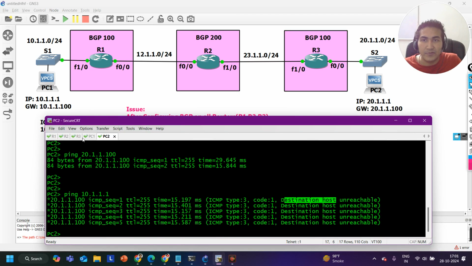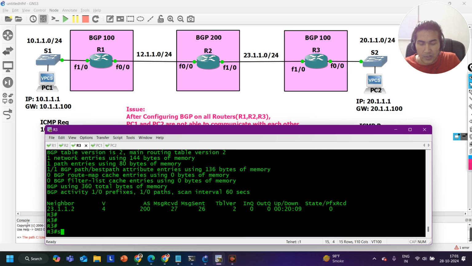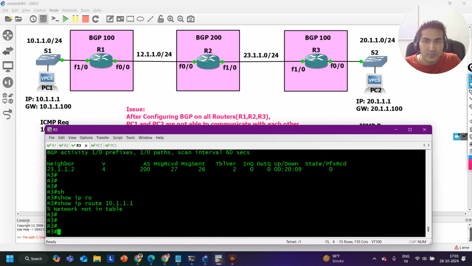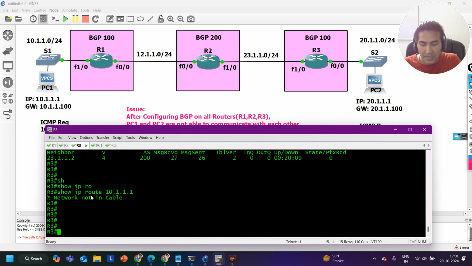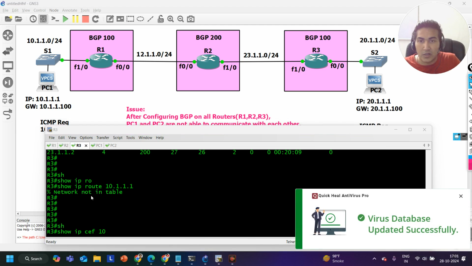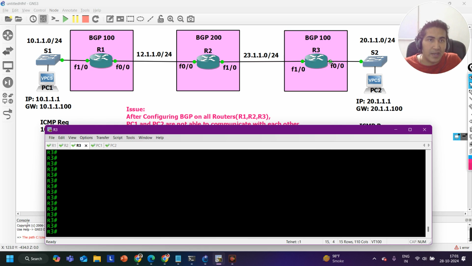Router 3 will compare the destination IP address with its routing table. So in the routing table of R3, show IP route 10.1.1.1, you can see network not in table, so show IP cef 10.1.1.1. It is not available in the CEF table also. Done. Now we need to troubleshoot the BGP between R1 and R3, like why router 1 is not receiving the route.